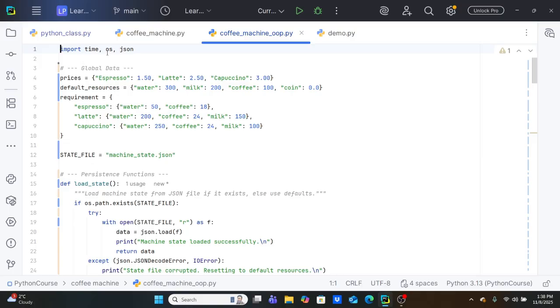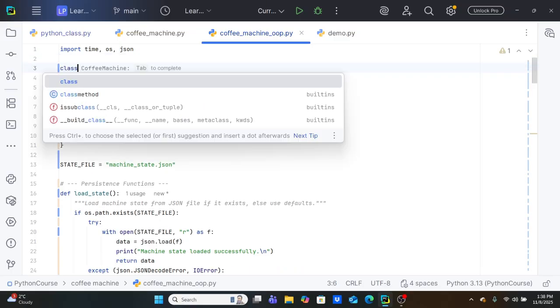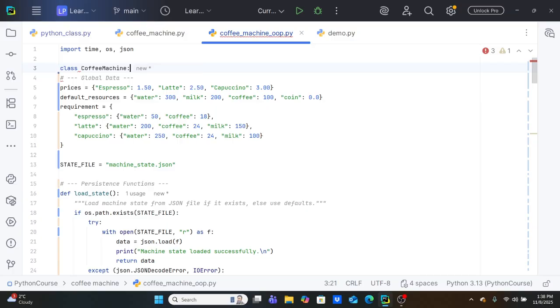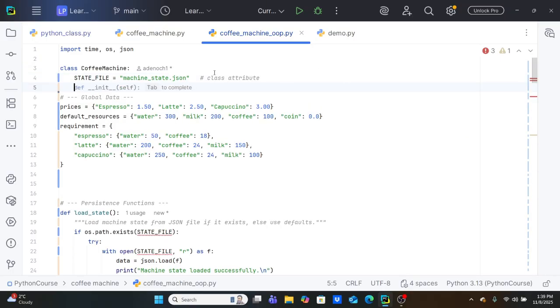So we're importing time, OS, and JSON like this, and the next thing we would do is to create our class, and I will name it Coffee Machine. After we create the class, the next thing we want to create is attributes, right? And I want to make this state file a class attribute, so I will remove it from here and put it here. Just like I explained earlier, it's a class attribute, and it's going to be constant because it's going to be the same throughout the program.